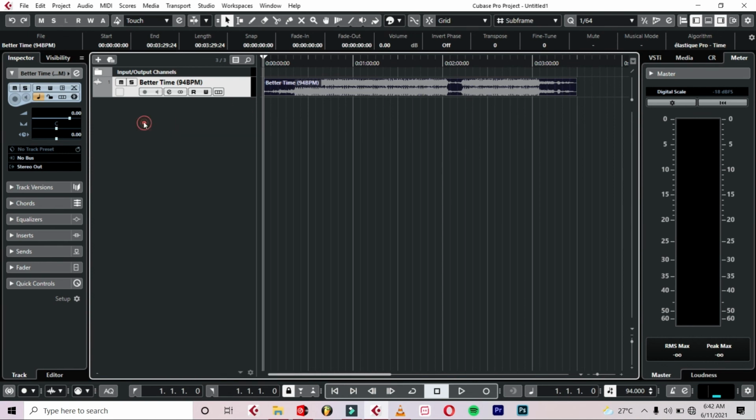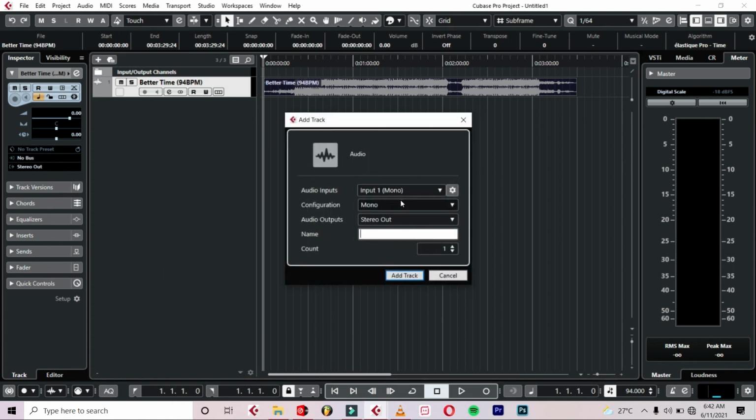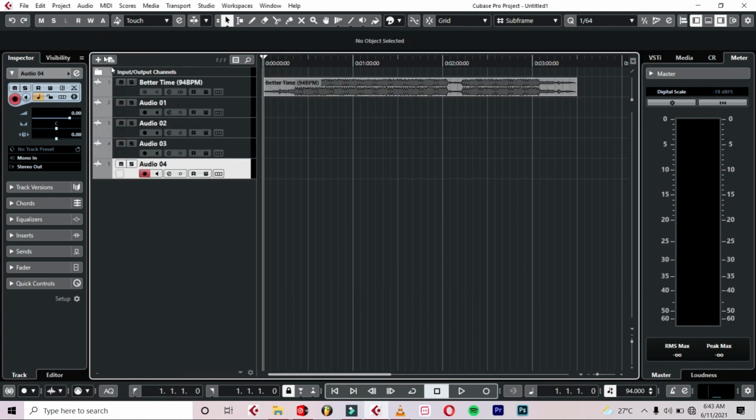Now you come back to this space, you right click on this empty space here, then click on add audio track, mono, input mono. Your configuration should be mono, audio output, leave it as stereo. Then let's add 3. And once you do that, all you have to do is rename your main recording track. I like to name it as record. Very important. And when you do that, you're good to go.